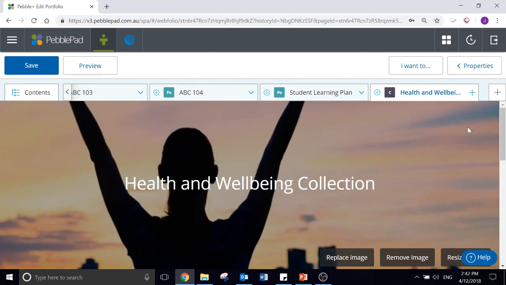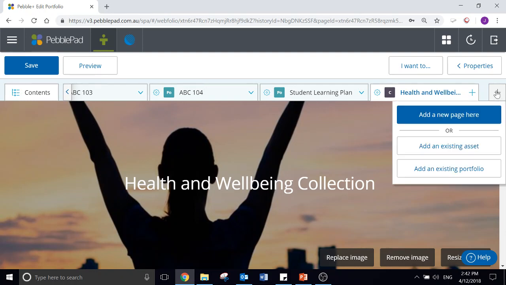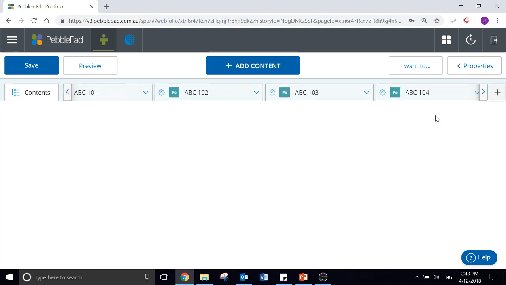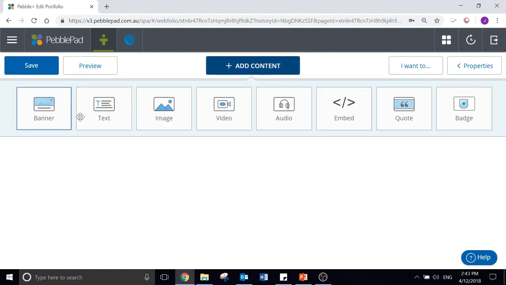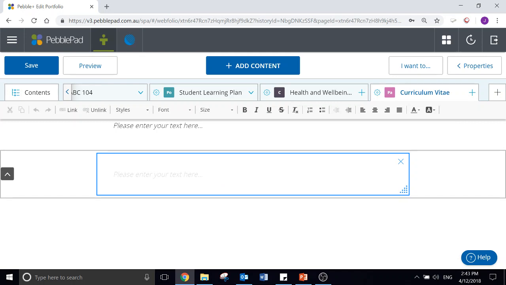Oh, sorry, I did say it was the last thing, but one more I might just add. If I wanted, say, to bring in a document such as my curriculum vitae, so I didn't want to build it on a page, but I just wanted to hyperlink it, you would just add a new page, and I'll title it curriculum vitae, confirm, and I'm just going to add a couple text boxes here. So now I just need to, say my curriculum vitae is on my desktop and I'm just wanting to hyperlink it.